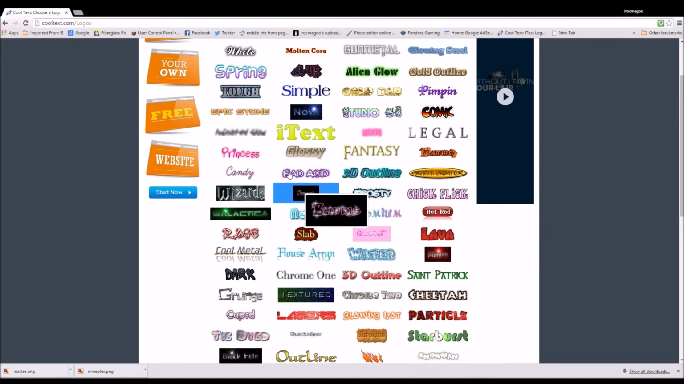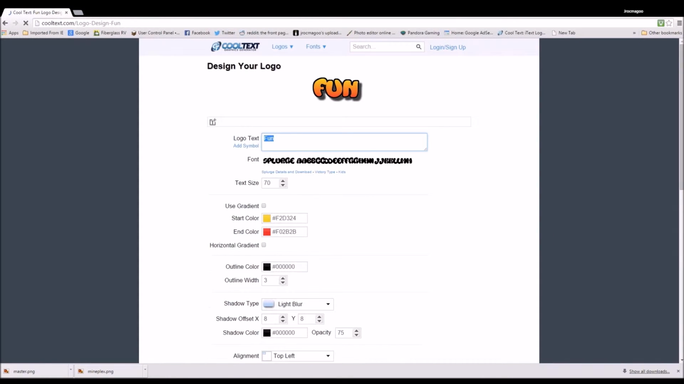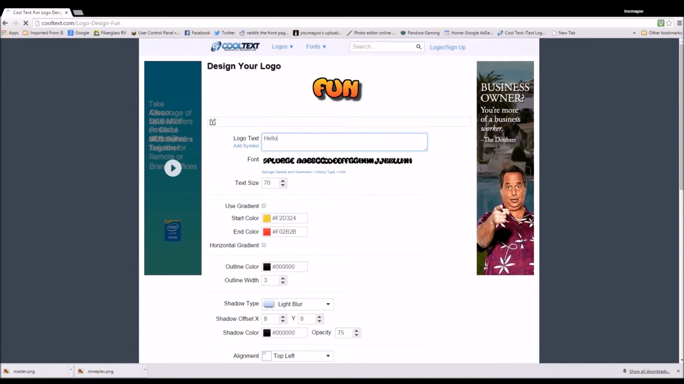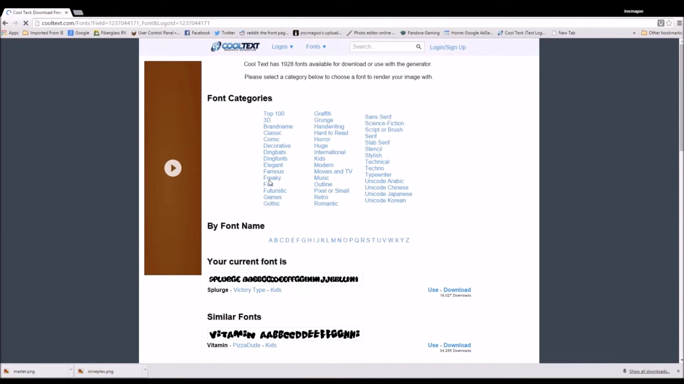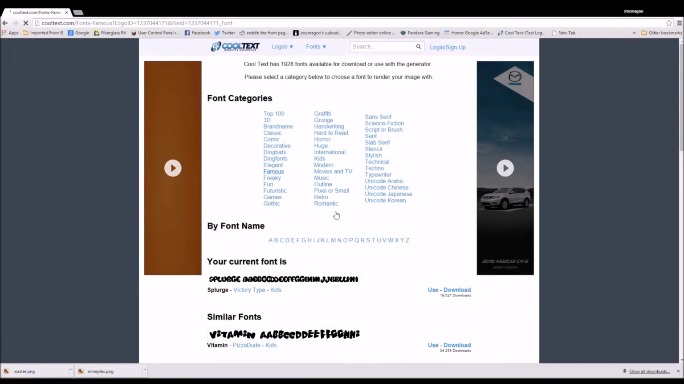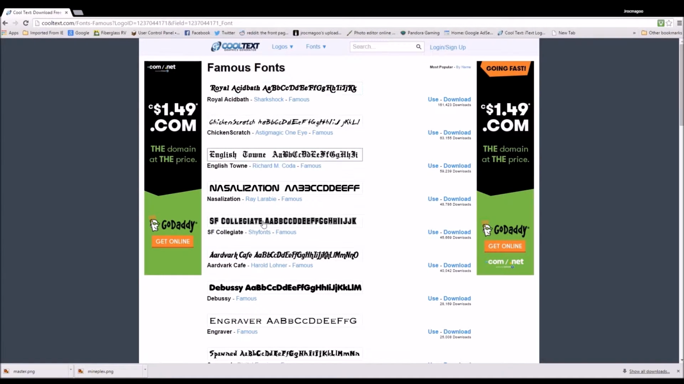Let's take something simple here. This one's easy to edit. Whatever you write in here updates up here. There you go. You can change the font. Click in here and go through anything. Let's go Famous. There's lots in here, and you can just pick anything at random.